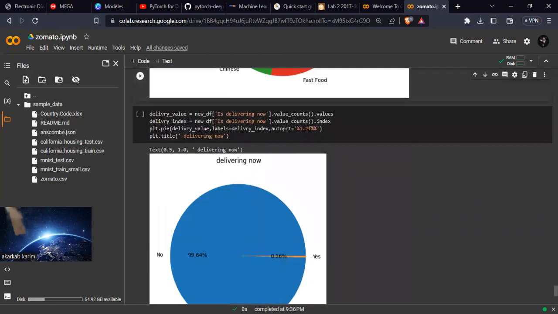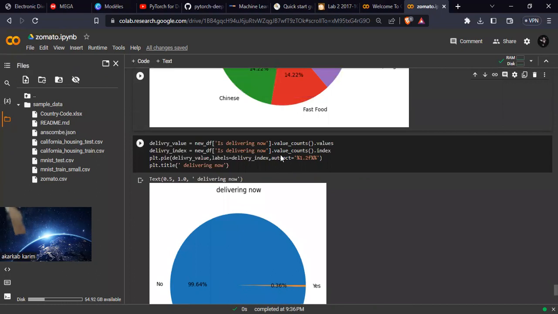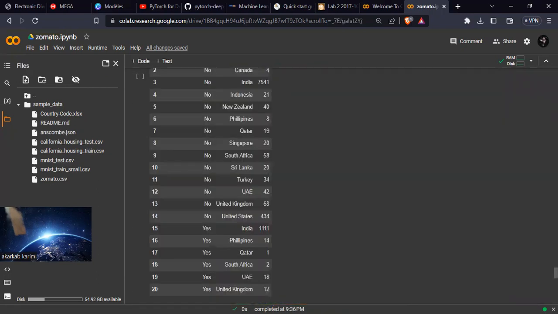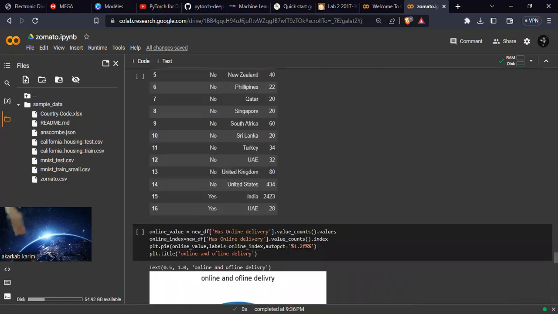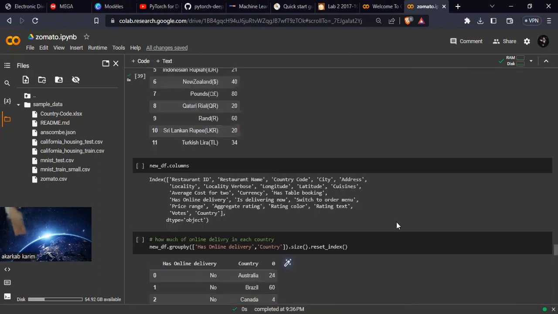Well, also I want to check how delivery now is, because I have this column in my data set, is delivery now. Okay, I will show you. Yes, we have this column name here, is delivery now. That means I want to see how much is delivering now or not.